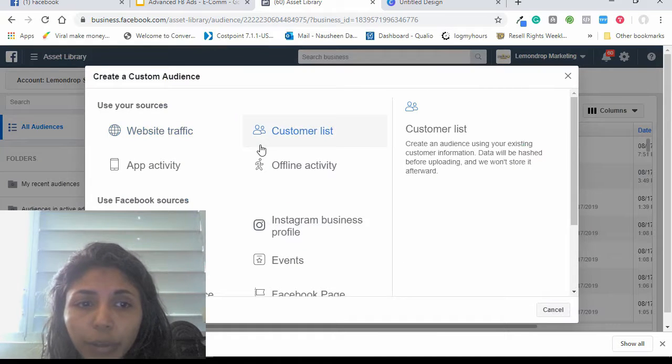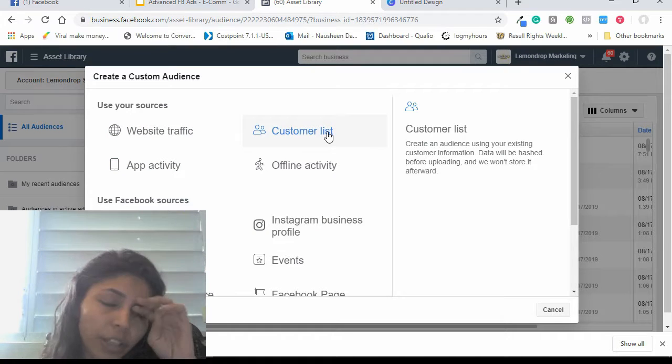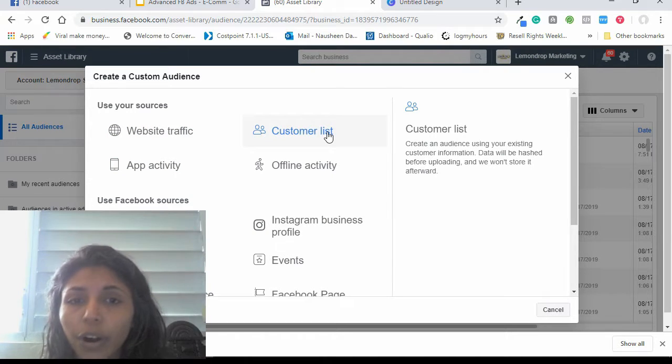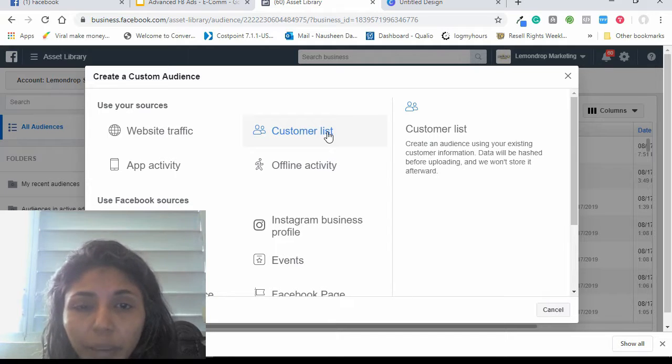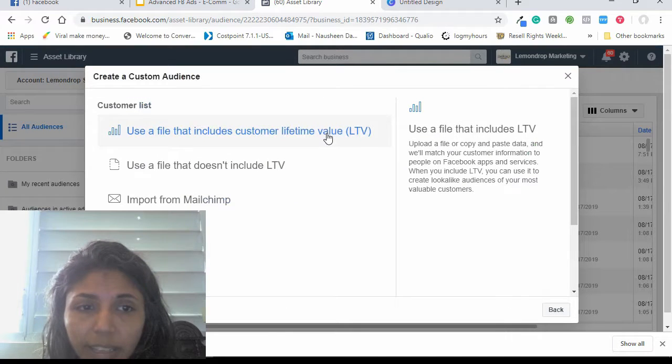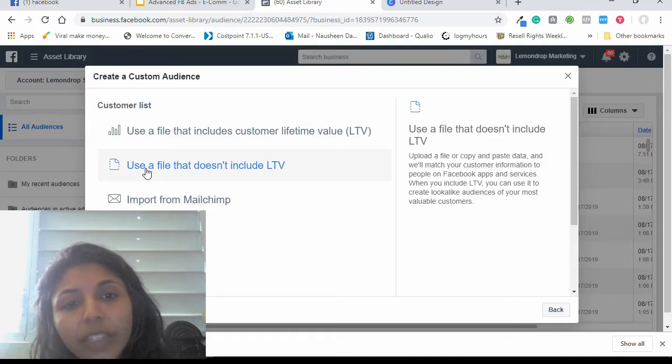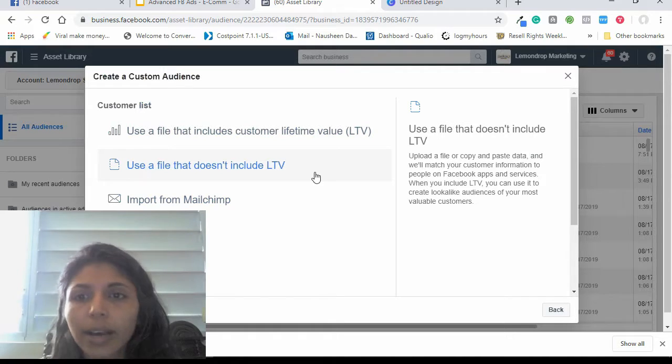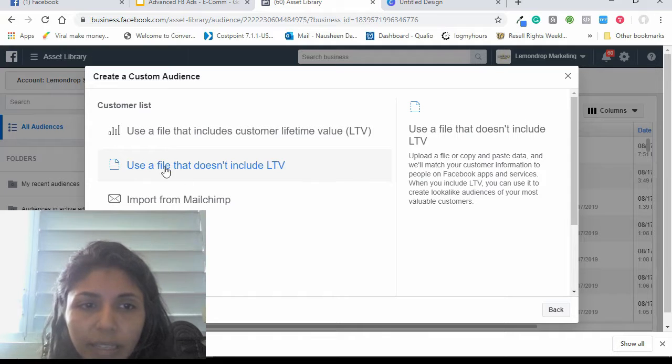So say for example you have a list of email addresses that you've either gathered or collected, scraped, a previous customer list, whatever it may be, a list of email addresses of potential buyers or customers. So you go to customer list, and if it's a file where you don't include a column for lifetime customer value, you select this second option here.